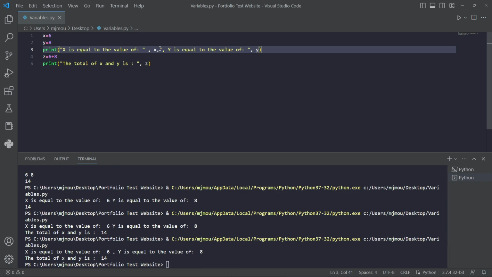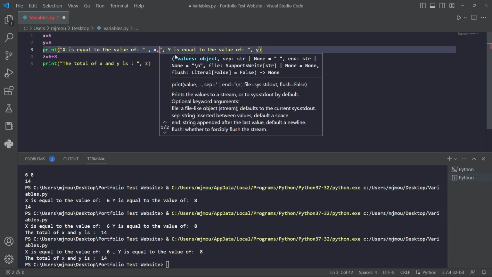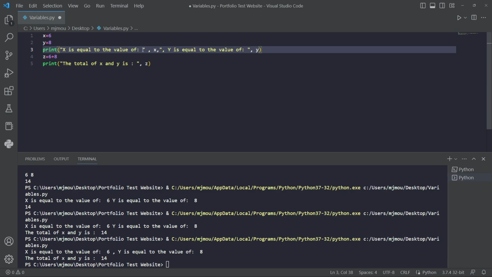Now the reason we can't put it on the outside is because we are concatenating, and we'd get an error saying that there's nothing to concatenate. The reason we can't put it on this side is because the comma would show before the value of x, and we don't want that. We want it to show after the value of x. So that is a little bit about variables and about how we can manipulate them.